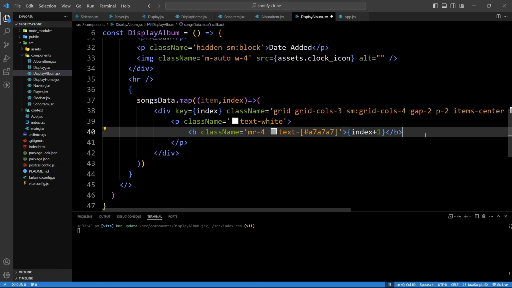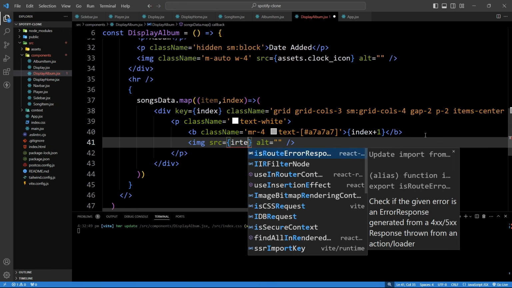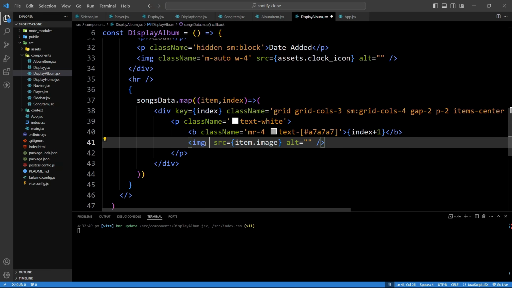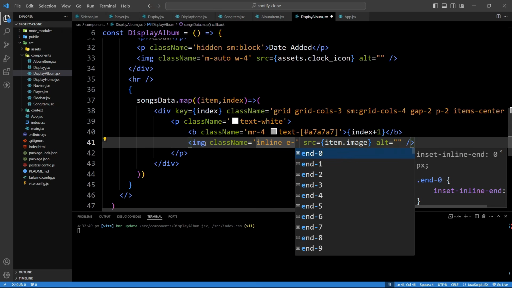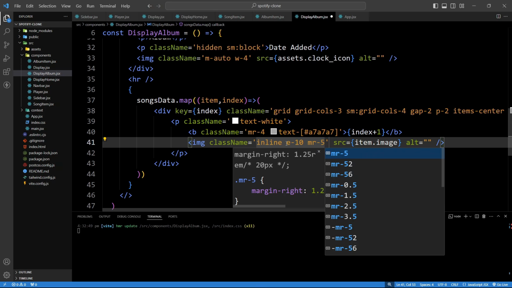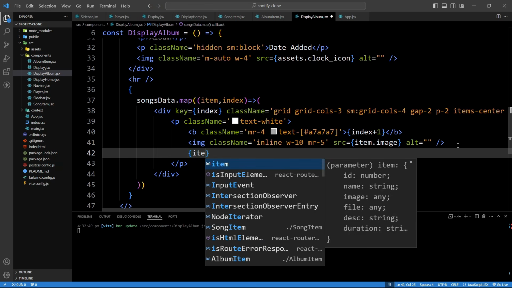After this b tag we will insert one image tag, and in this image src we will use the song image. So just add item dot image, and in this image tag we will add the class name property, and here we will provide inline. Then we will add width and margin right. Let's correct it. It will be w-10. After this image tag we will display the song name. To access the song name we will add item.name.